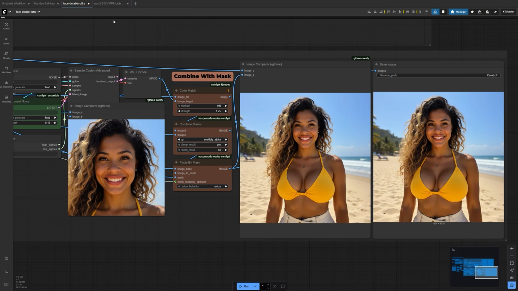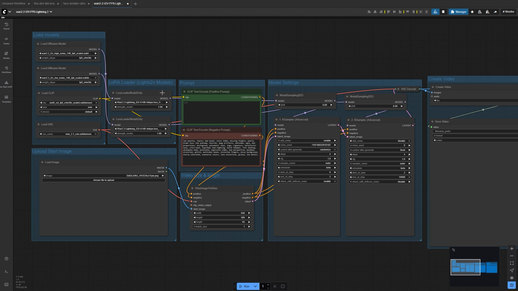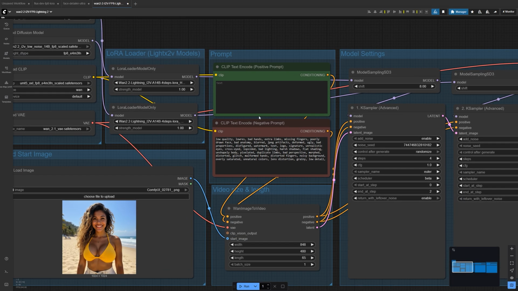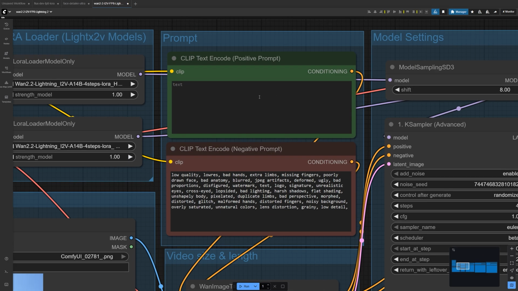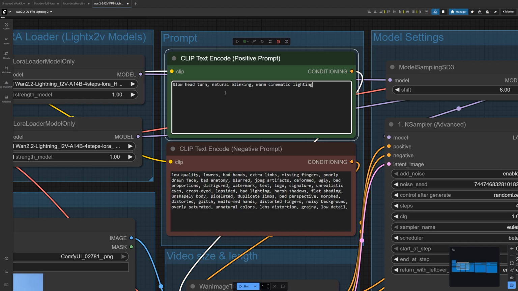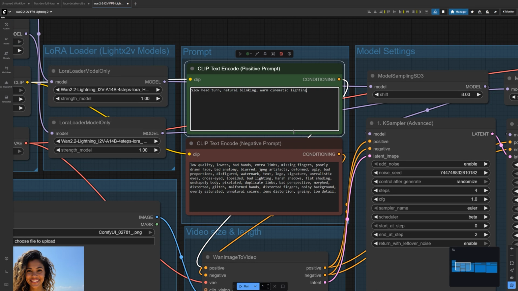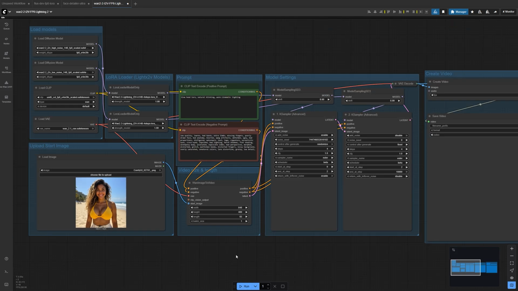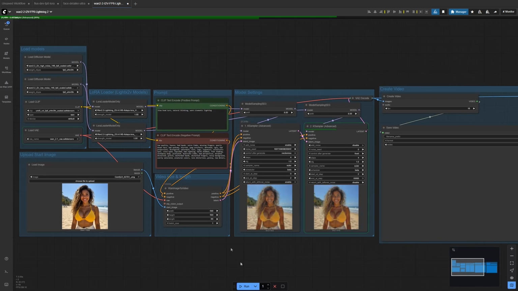Here's how it works. First, load the WAN 2.2 workflow inside ComfyUI. Then, take one of your best images, the ones we just polished, and drop it straight into the workflow as your base. From there, you'll guide how the video should move by writing a short prompt. For example, you can write, "Slow head turned toward the camera, natural blinking, warm cinematic lighting." Once you hit run, WAN takes your still image and brings it to life by generating smooth, natural-looking motion.